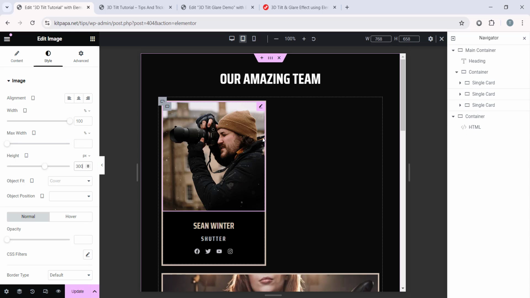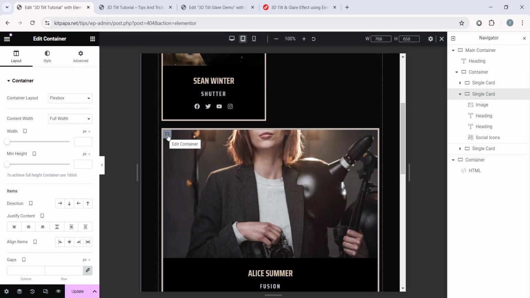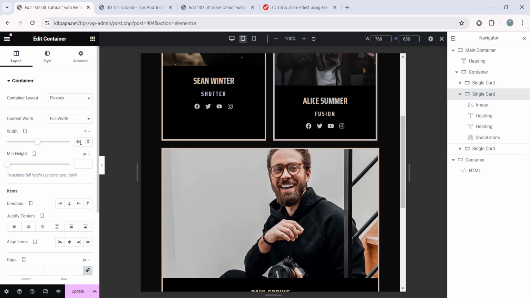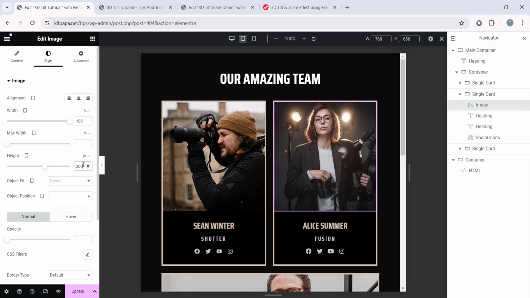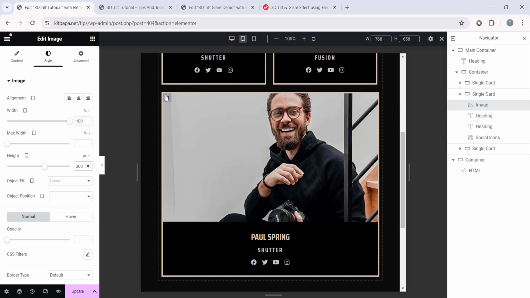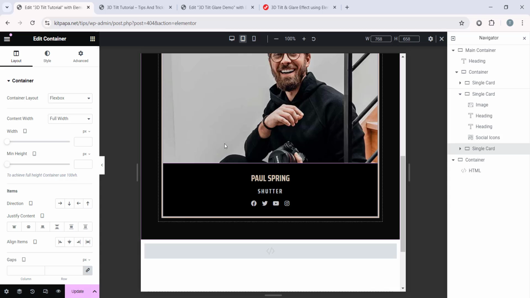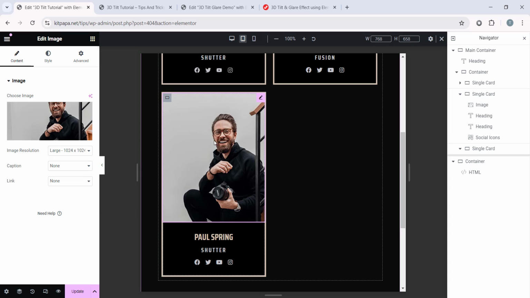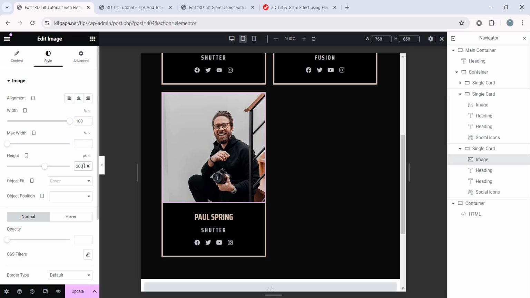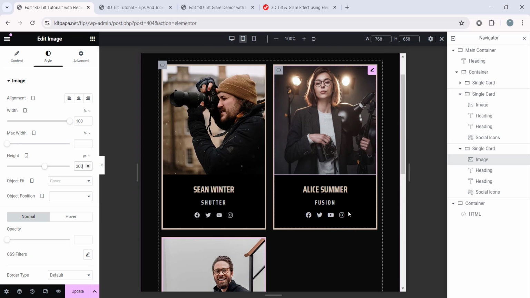Now let's repeat the process on the other ones. So let's select the second one. First make the single card container 48%. Then the second thing, select the image and make the height 300 pixels. And the last one, this looks like a special one because it's showing the full width. But we'll fix this one as well. So first select the percentage, 48%, select the image, type 300, and it's all the same size now.